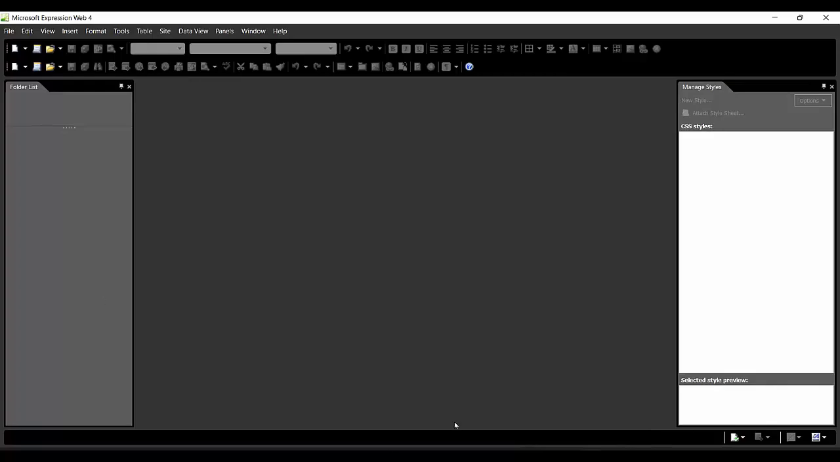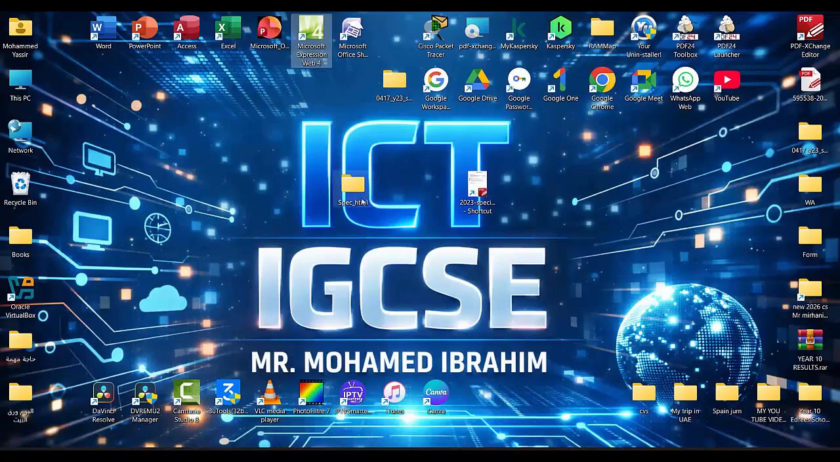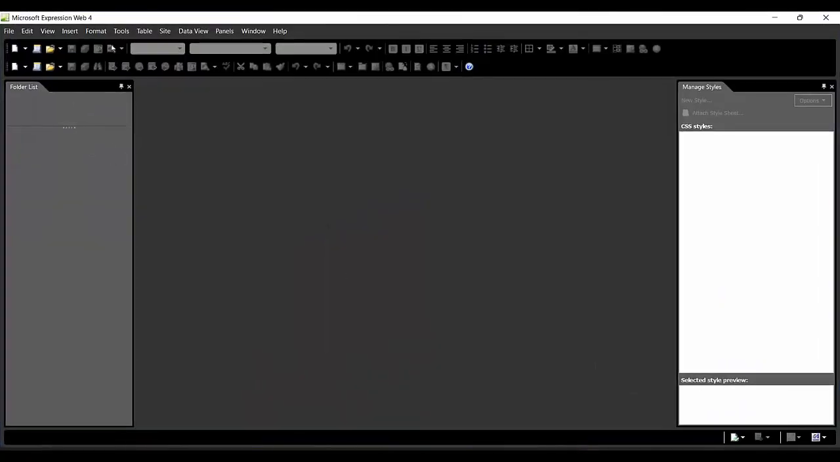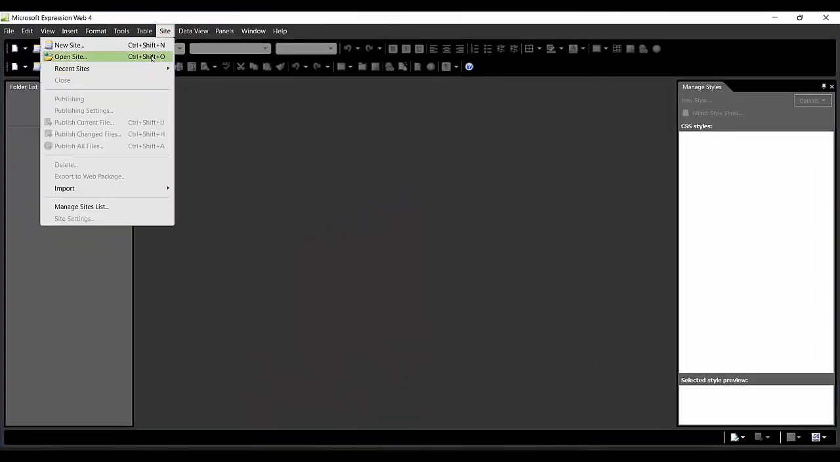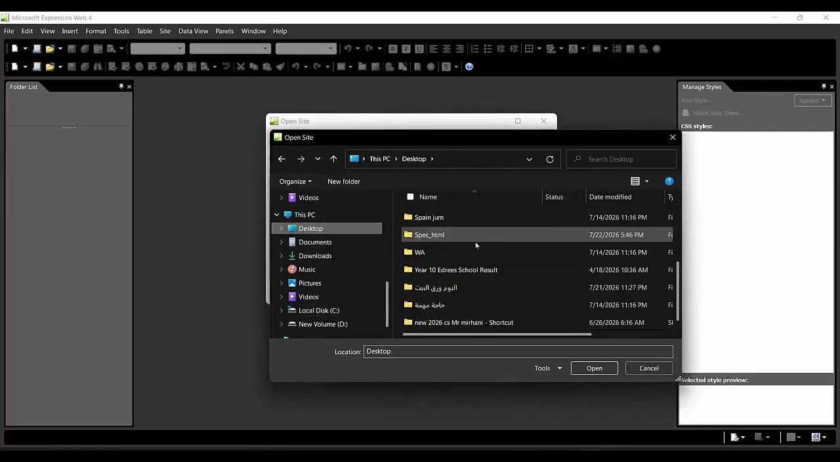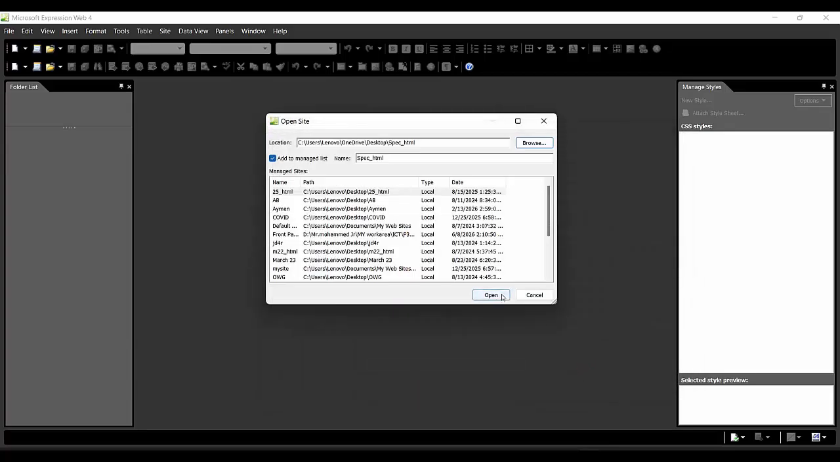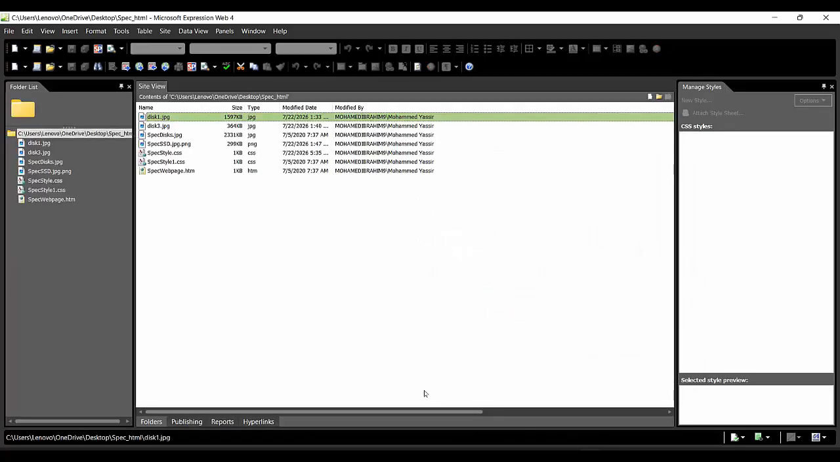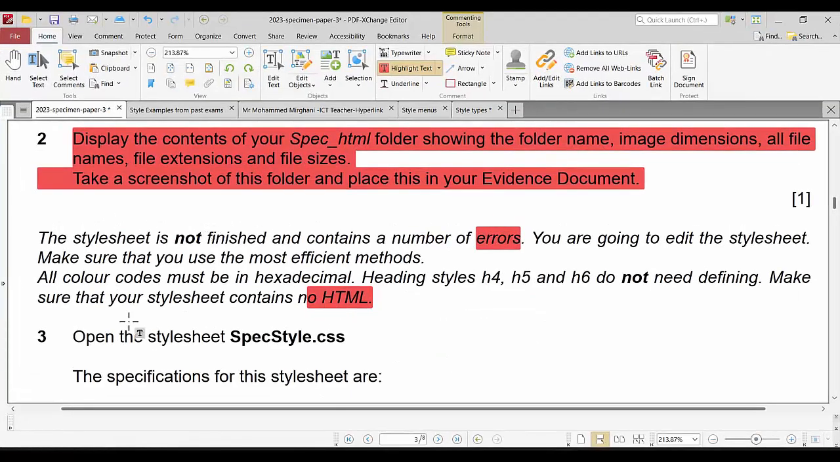Okay, I'm going to bring my folder from the desktop into Expression Web. To do this, go to site, open site, and browse to the folder on the desktop, of course. Click on the desktop, and this is the folder. Just one click on it and click on open. It's going to open the folder. So this is the style sheet that the examiner wants us to open and edit the specification of.